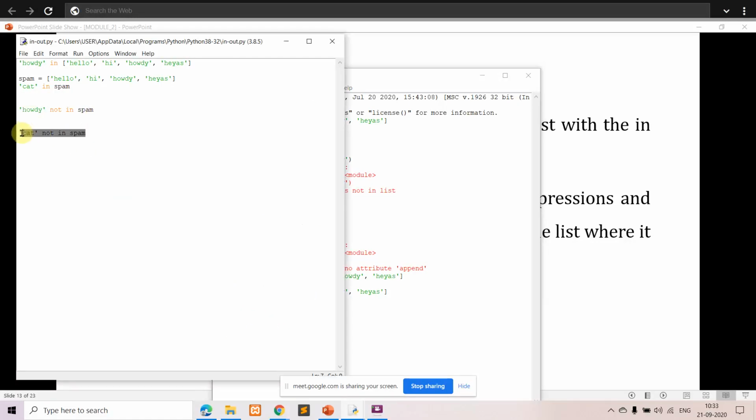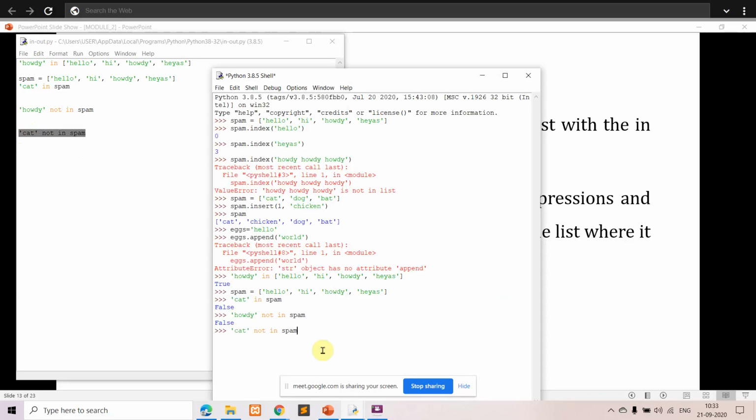Similarly, the last example related to this, we'll see whether cat not in spam. Cat not in spam. If you give cat in spam, as you saw in the previous example, cat is not there, so for that purpose it returned false. Now in this case it is returning true. Why is it returning true? Because we have used not in. Whether cat is not there in the list. Yes, cat is not there in the list, so for that purpose it is returning the value true.